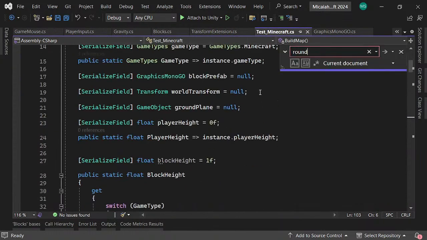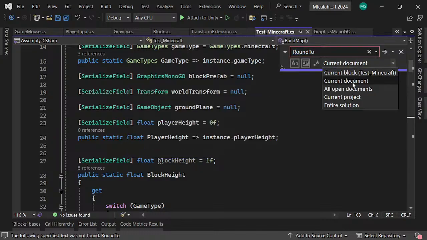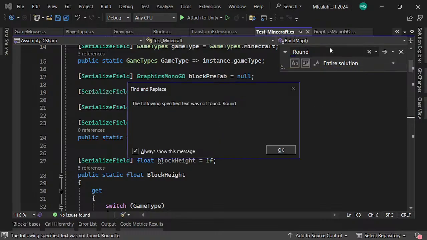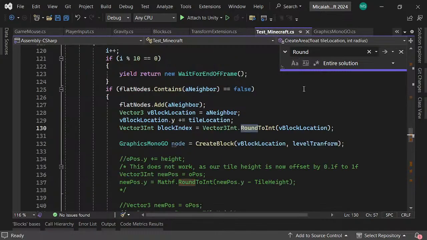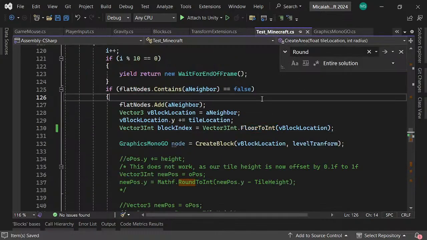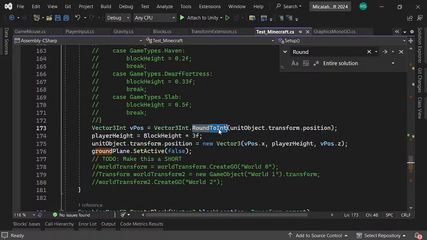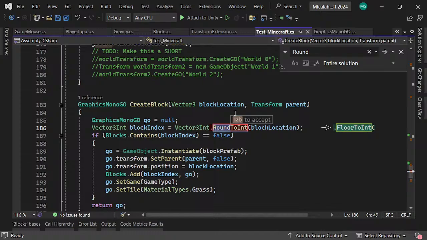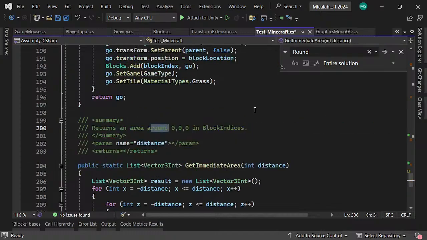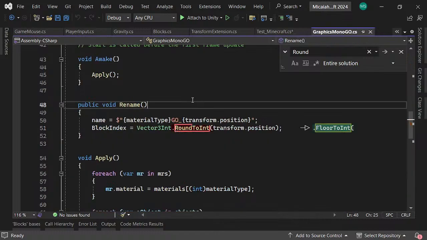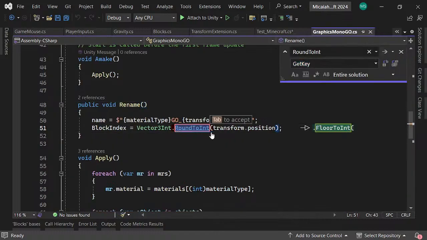So let me say round to... oh no, I want to say the entire solution at this point. Round... and I don't need to say this. When you say here, you want to say the block index is the floored int. Okay, let me say this is the floor to int.